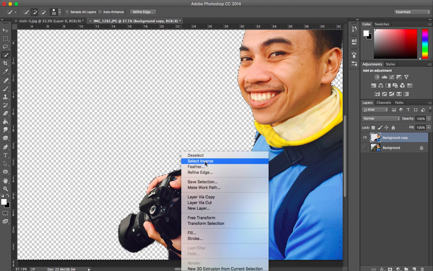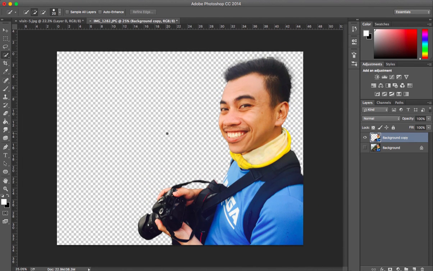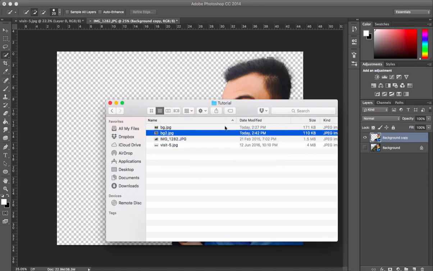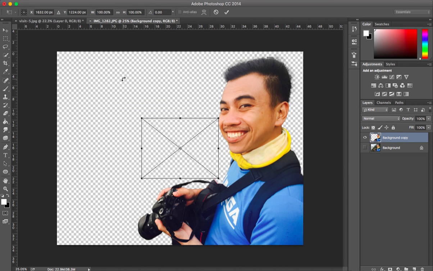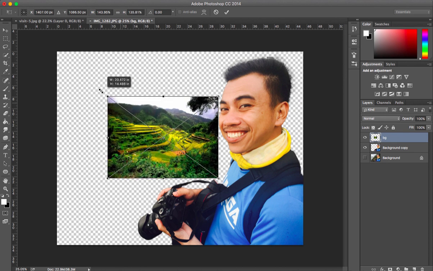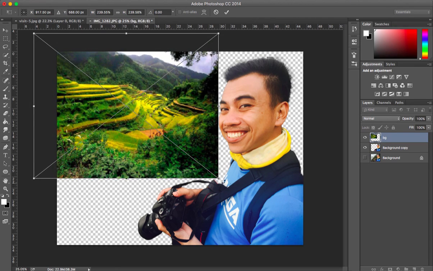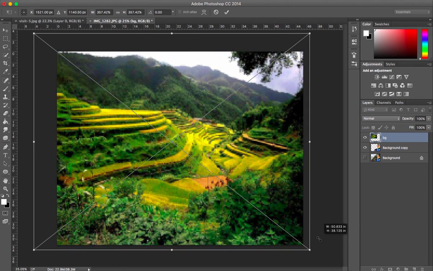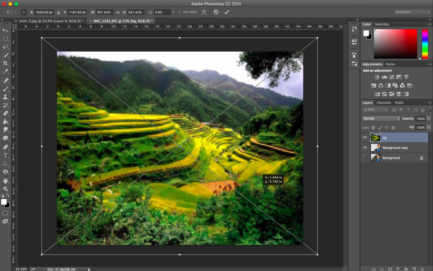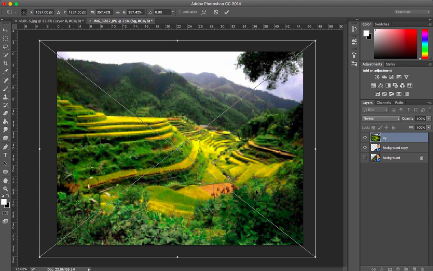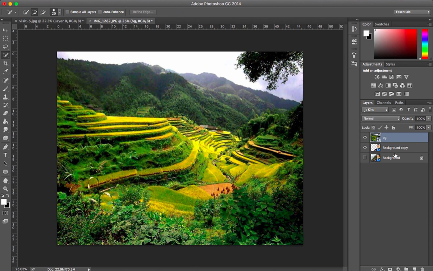So select inverse, deselect. Then the background that we're going to put is an image of rice terraces. Can you change the size, rescale it? If you're happy with it, hit enter. Then move the foreground to the top.